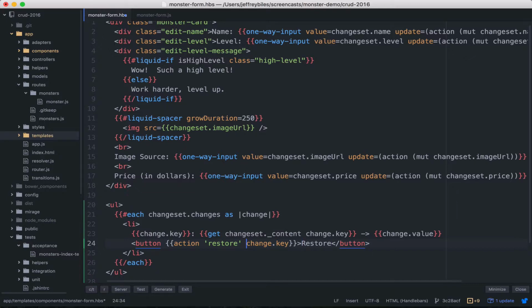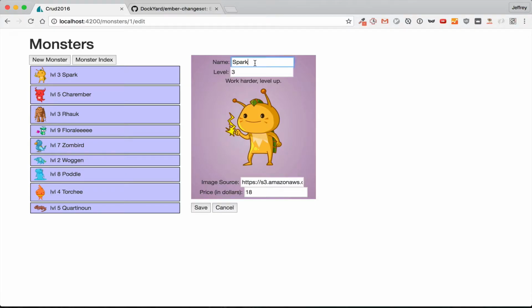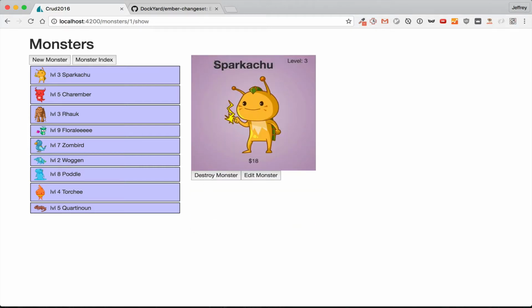So we're going to call the restore action when we hit this button and feed it the key. The restore action will be setting the changeset property that goes with that key and replacing it with that same property but from the underscore content, which is what it was before. So we can see this in action. We can change this, and we'll go ahead and change another one. We'll hit restore on one, and it'll restore that particular one. And then when we hit save, it'll save the one that was not restored.